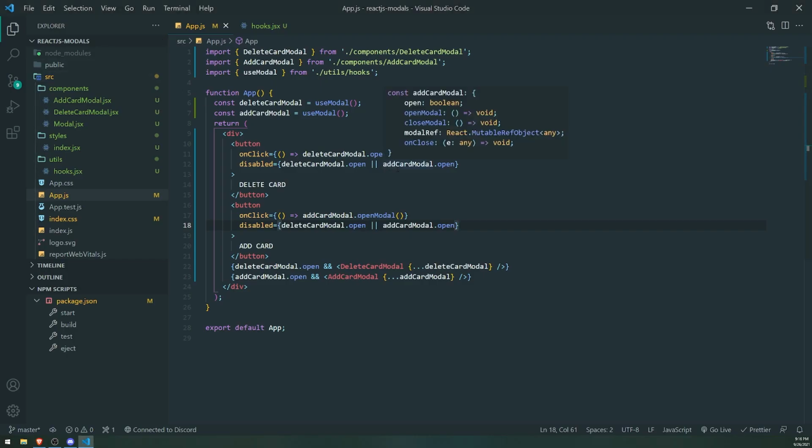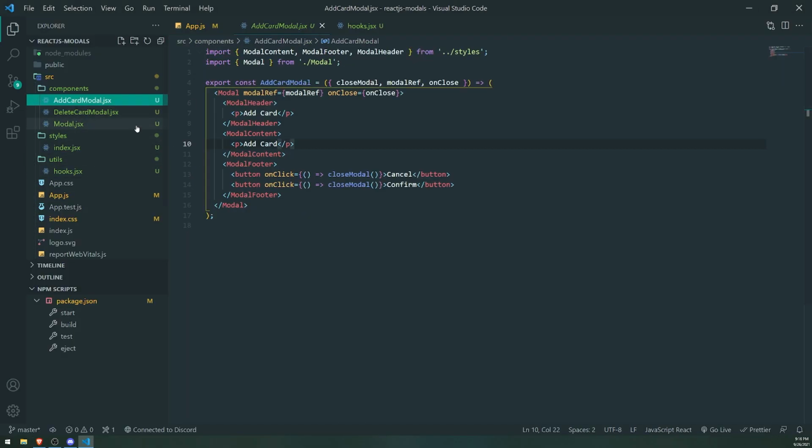And that is literally pretty much it for the modal. That's literally all there is to it. You can now create a bunch of modals and do whatever you want.